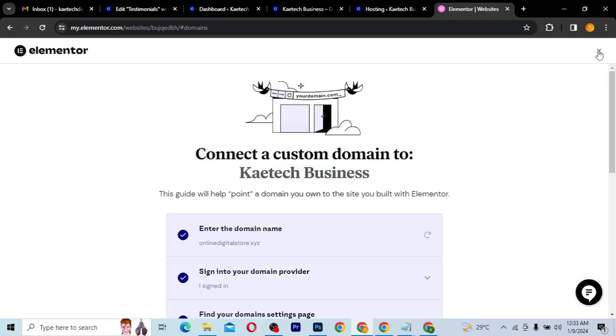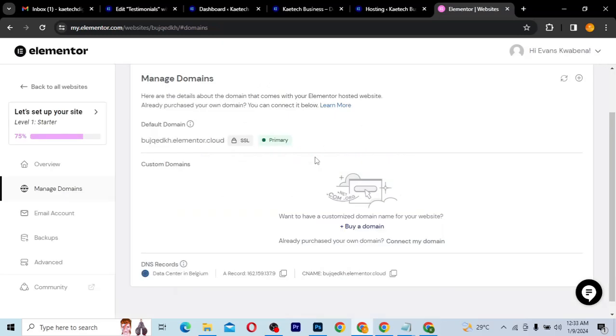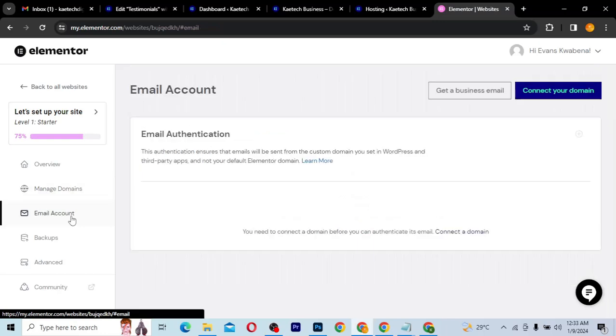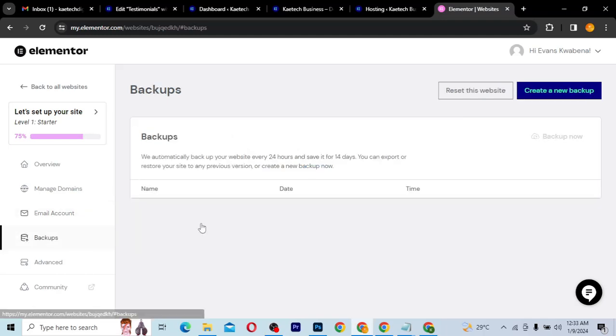So I'm going to close this particular one over here, and that is what manage domains. Now also this one is what email account. So if you connect your domain, you can use your domain to create an email account. Okay, you can also get a business email account from Elementor if you want it, and that is what email account. And then also backups.